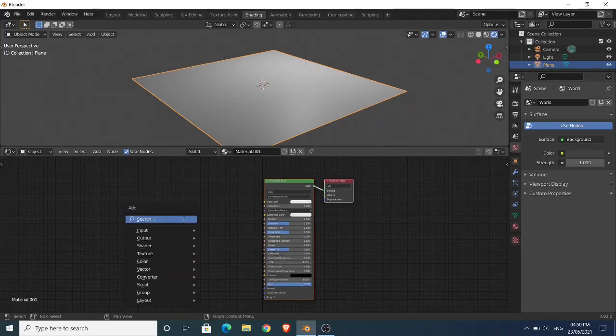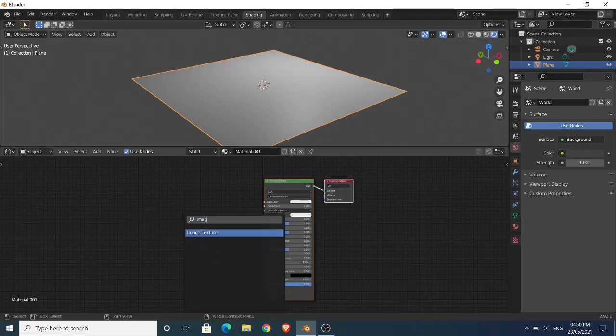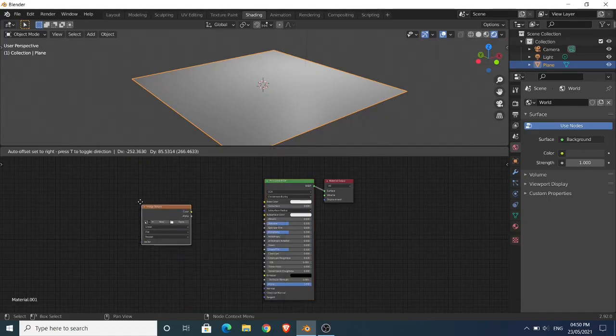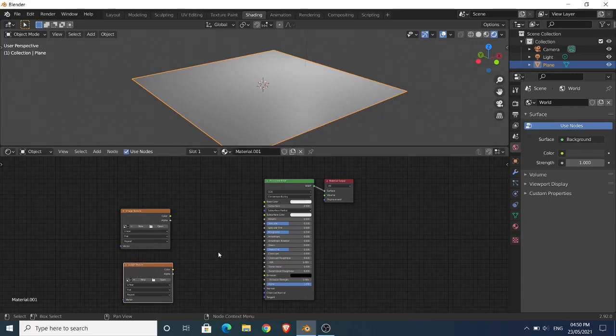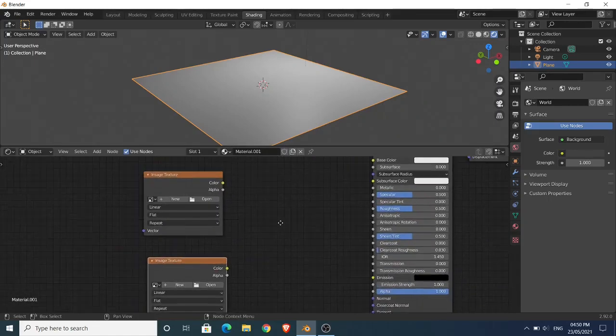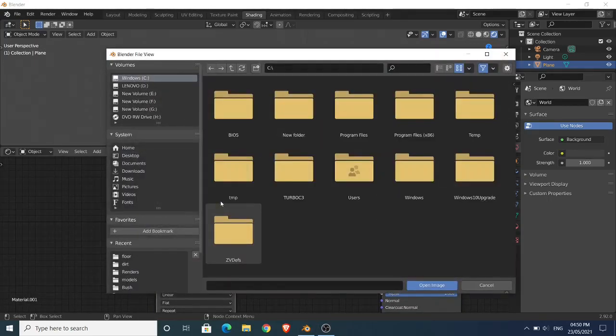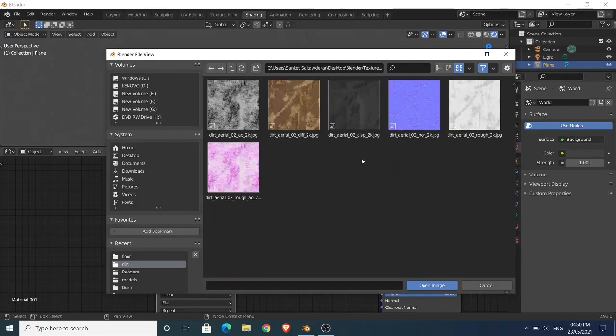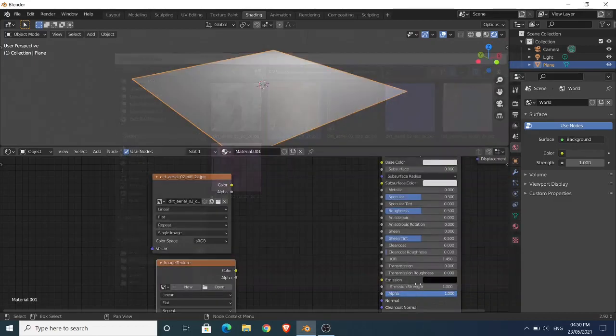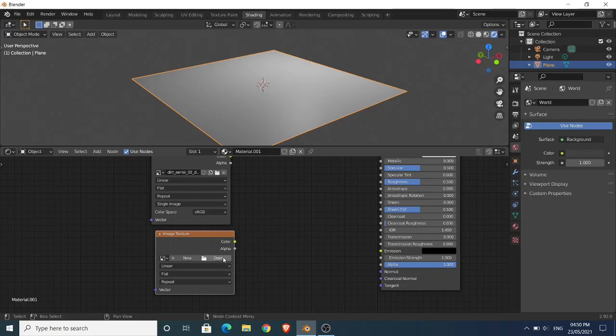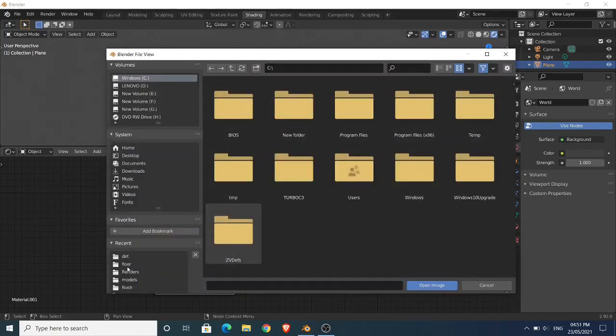Press Shift A to add an image texture. Press Shift D to duplicate the image texture node. Now open the first texture that you want to mix. Take only the diffused image. Now open the second texture that you want to mix.